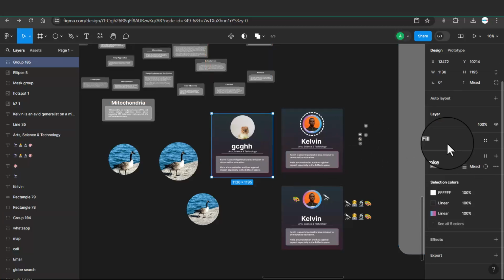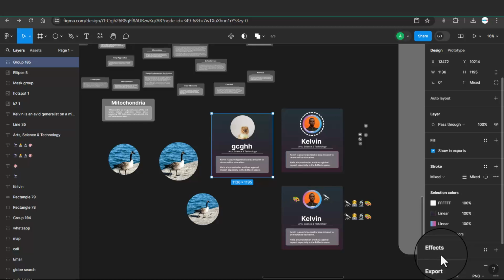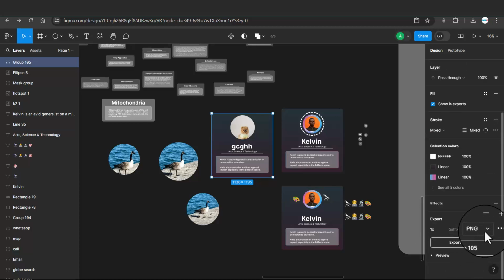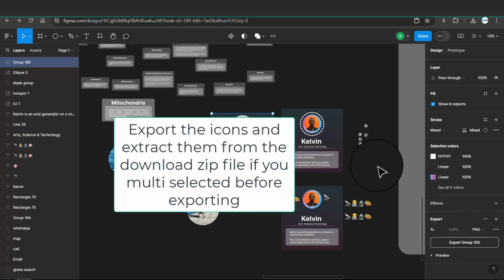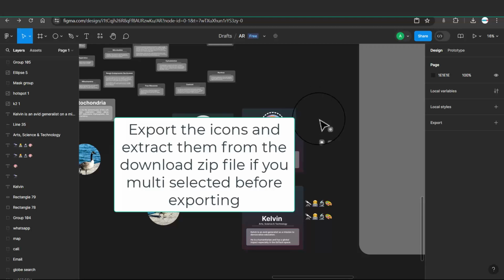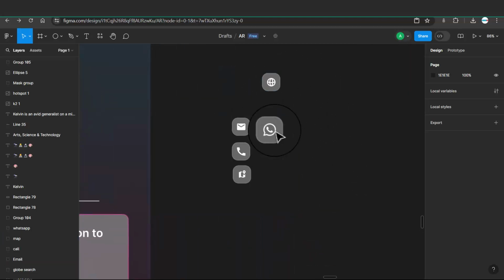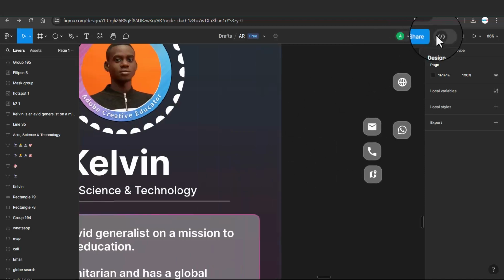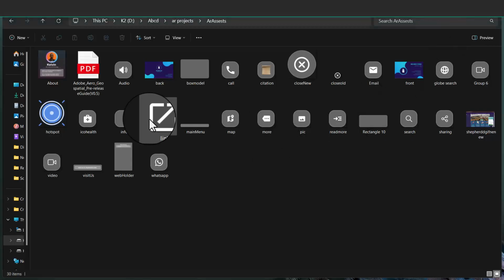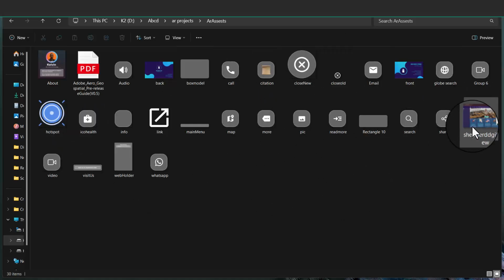Now to download them, you have to come down here and click on export. I usually use PNG. Then you click on export, and it's going to export. Then you can do the same for these icons here, as we'll need them. These are the assets that we are going to be using. I've downloaded them. We'll be using not all of them, but some of them.